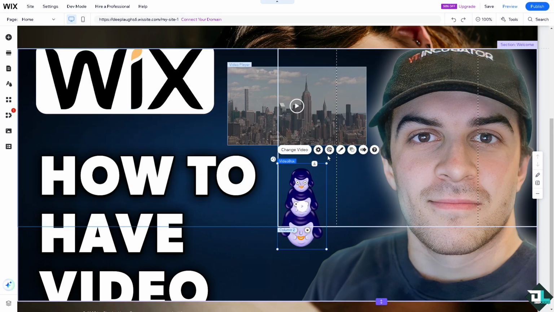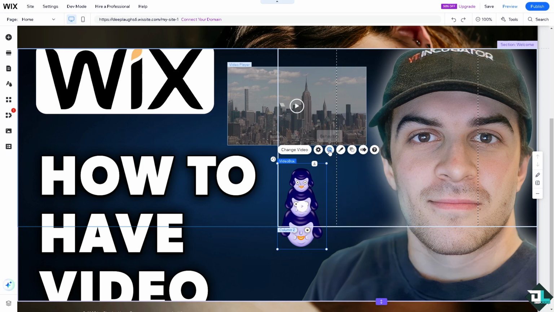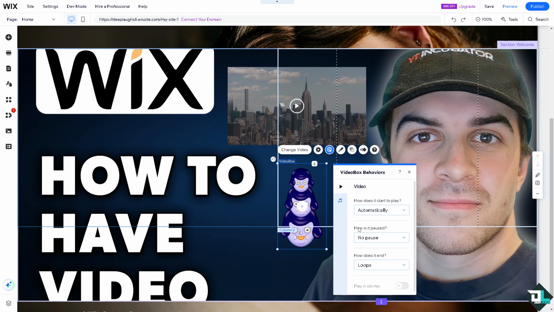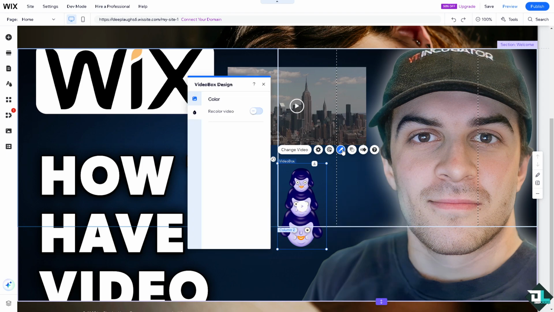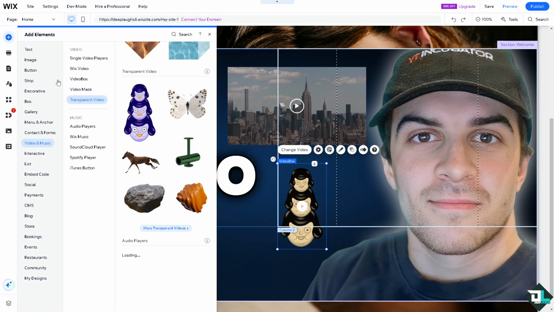Alright, you have the option here on the settings to change the video, reset the video, and of course, in terms of the behavior, do you like it a pause, on a loop, clicking, and in terms of the design, are you going to choose the recolor video? You can choose that. So there's multiple options for you to be creative and not be dictated by the templates here on the Wix website builder.